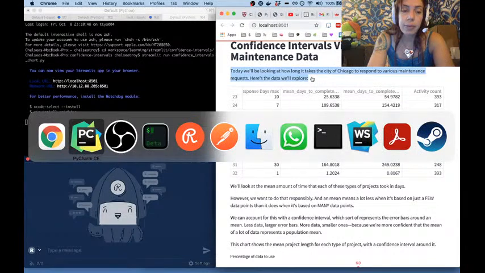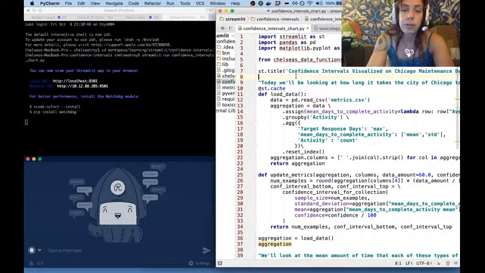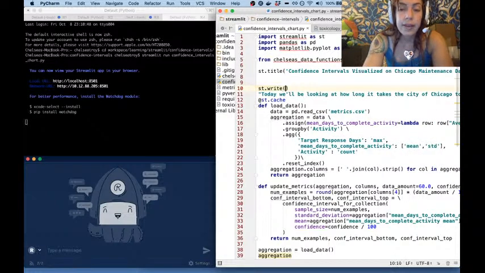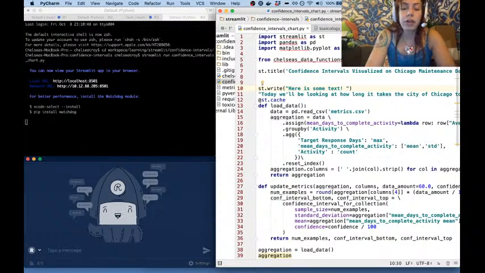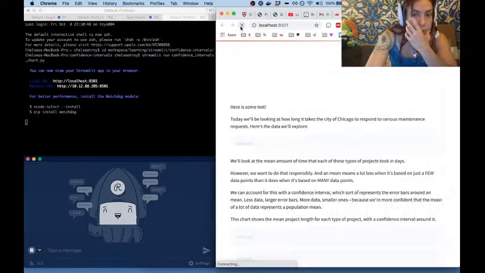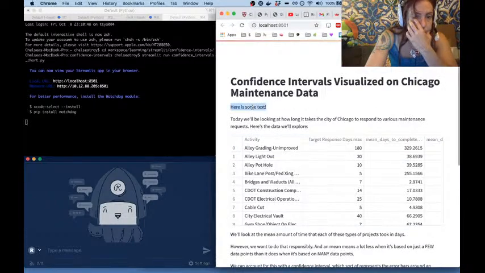Now, the interesting thing about Streamlit is that you can write just about anything to your Streamlit page by doing st.write and then putting it in here. Here is some text, right? So let me show you how that looks. If I jump over here and I refresh my local, here it is, some text.